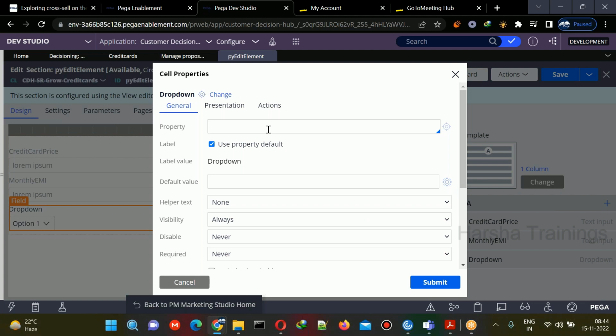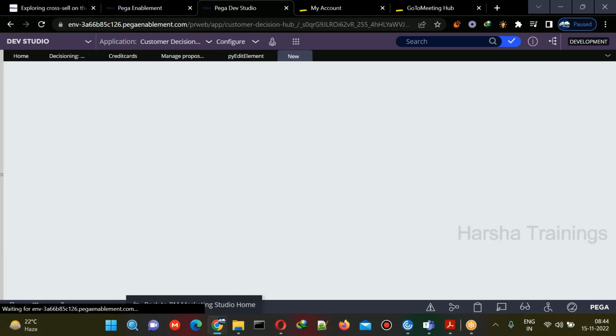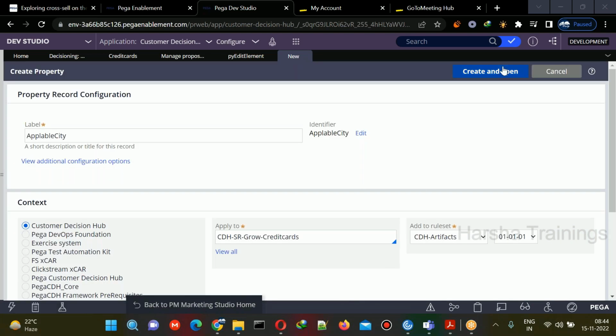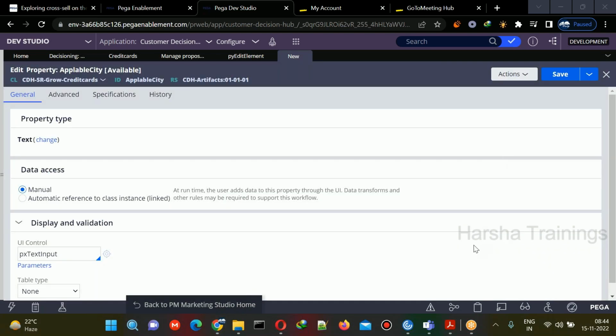So for example, I'm creating a property like, let us say, applicable city. That means this particular credit card is applicable for some cities. So that city I am trying to add here as applicable city. Okay, I'm trying to add here the applicable city.